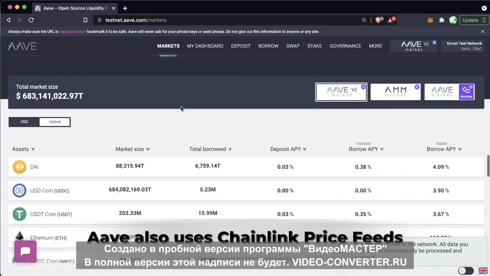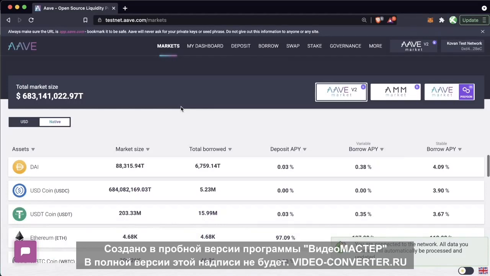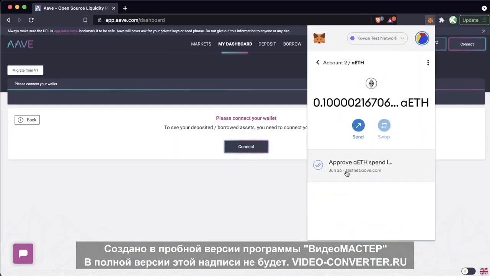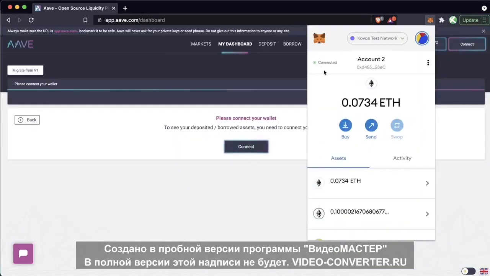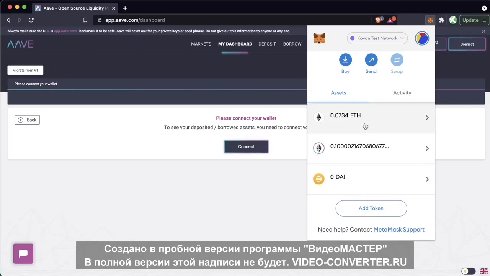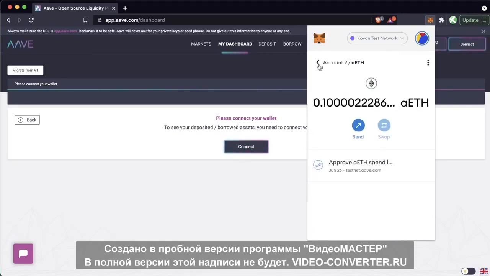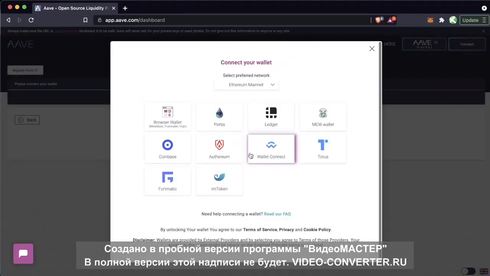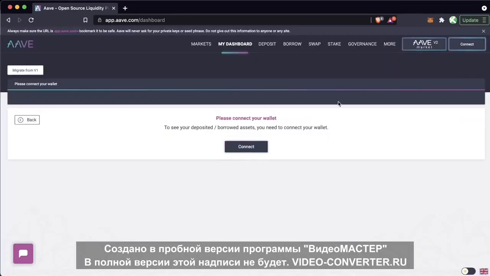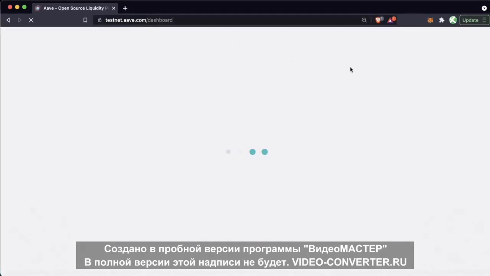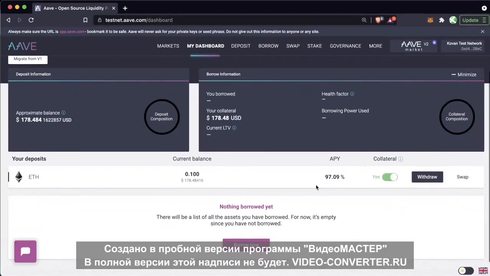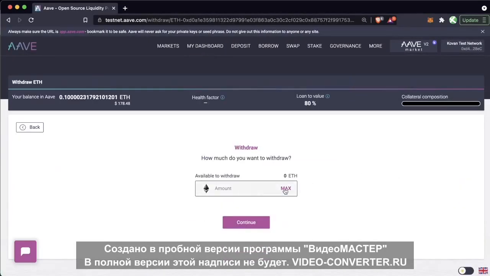Aave is one of these applications that relies on the Chainlink price feeds in order to understand the ratio between how much you have deposited as collateral and then how much you can borrow and take out. If we look in our wallet now, we can see we still have some aETH. We also have some ETH, and now we have 0 DAI because everything's paid back, but we're still gaining interest on the ETH we have deposited. Let's go ahead, just reconnect. Let's go ahead back to testnet.aave.com. And let's just withdraw all of our ETH.